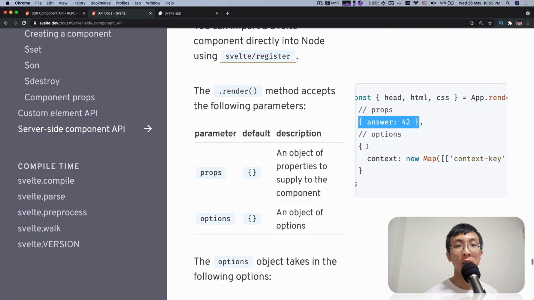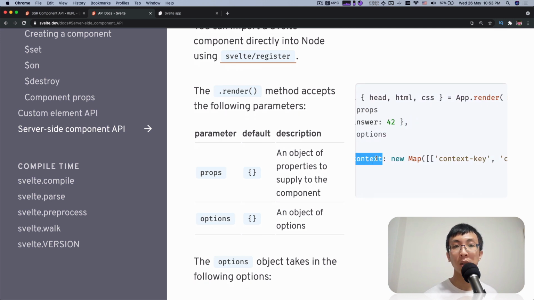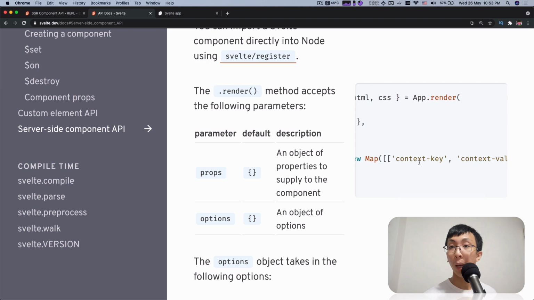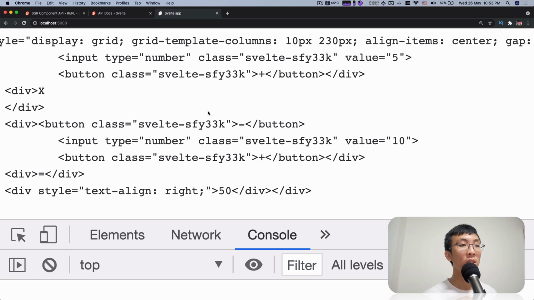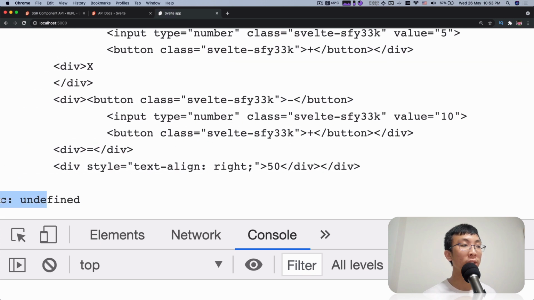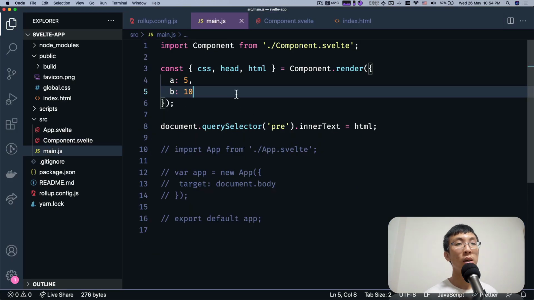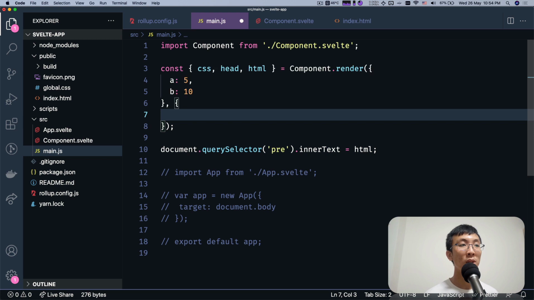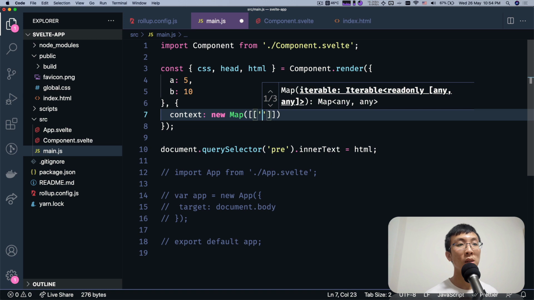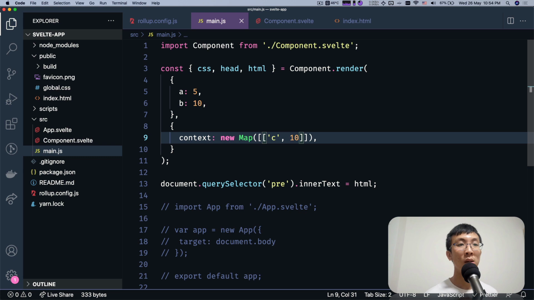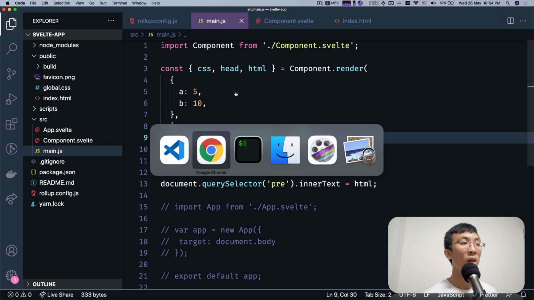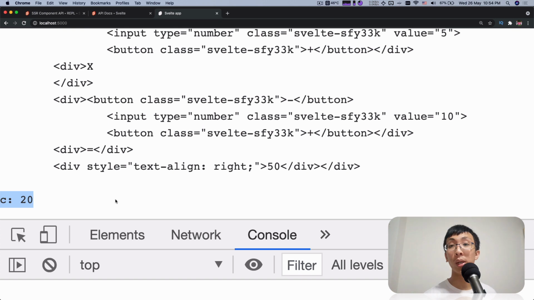It says that as the second option you can pass in context, which is a map, same thing as the client-side component API. Right. So first thing is we take a look here. It says c is undefined. So we're gonna change that. We're gonna come over here and pass in the context. Right. So here we're gonna create the second argument. It says context equals new Map, c equals 10. Whoops. Let me make it 20. Right. So now if I come back, you'll notice that c is now 20.